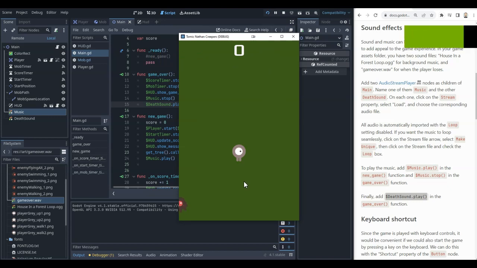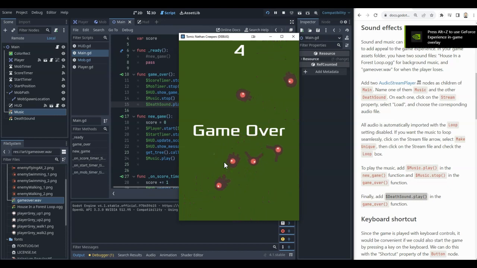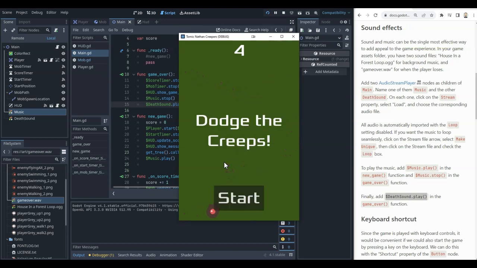You may hear the music or not. I'm not sure if I turned that on in the recording. Trust me, it is playing, and I have a game over sound as well. So again, you may not have heard it in this recording because the computer audio is possibly not turned on to be recorded, but trust me, it is working.